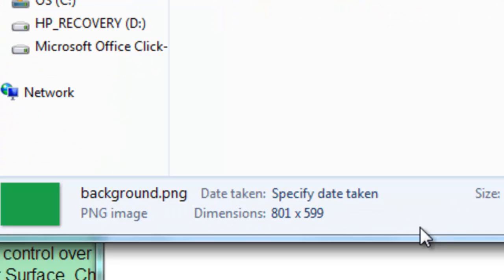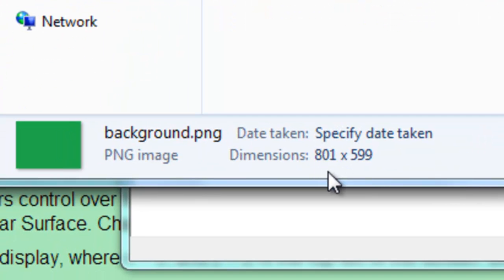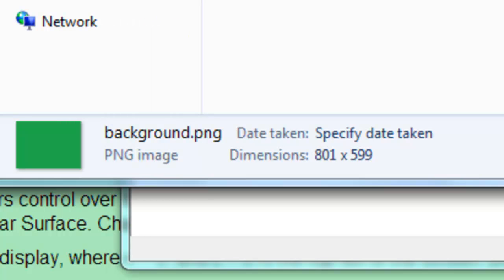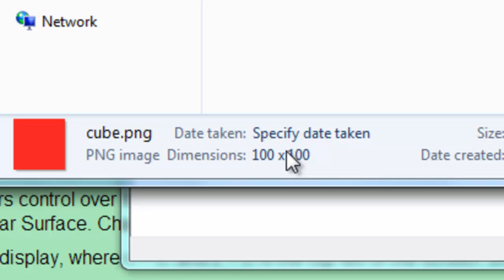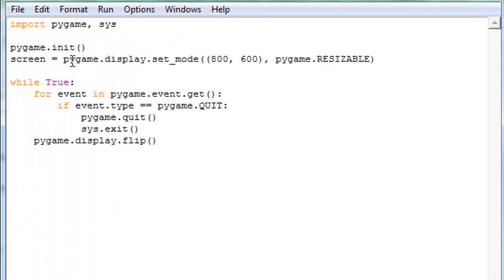If you look over here, you can't see, this is 801 by 599. Really close. That's close enough to 800 by 600. 1 pixel difference. Who cares? This is 100 by 100. Somehow I managed to actually make that correct. All right, so we're going to get those pictures on the screen. So we're going to go over how that works.